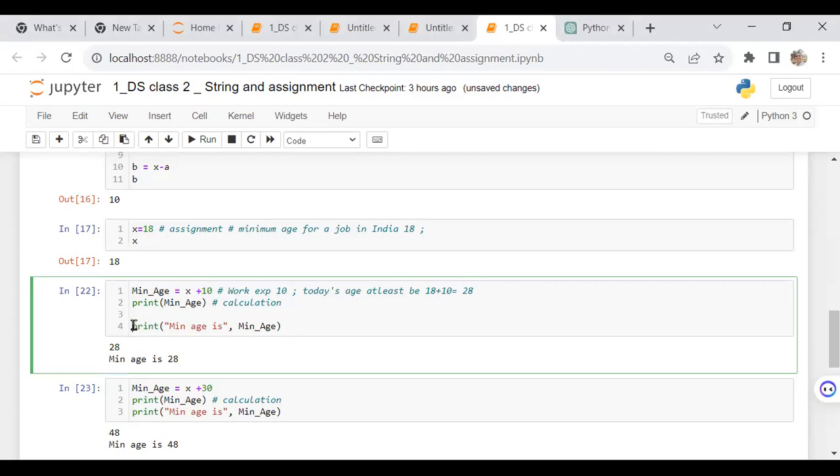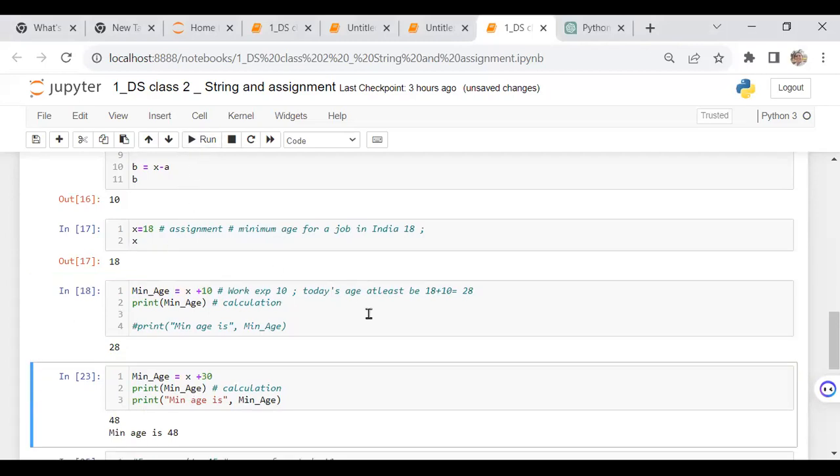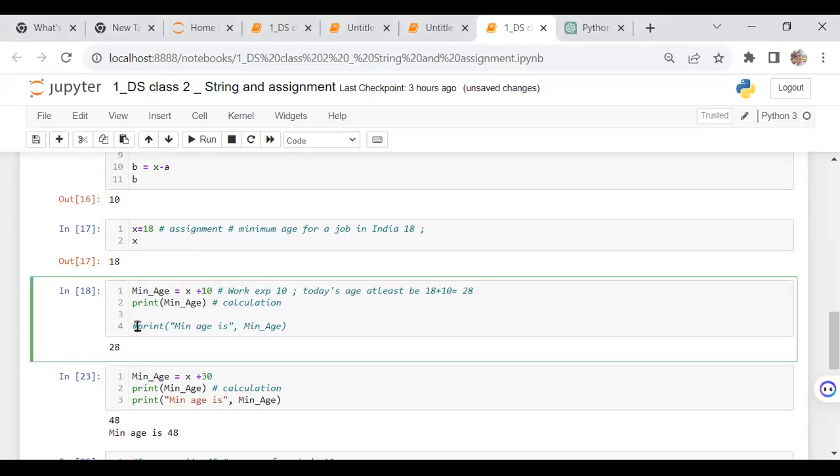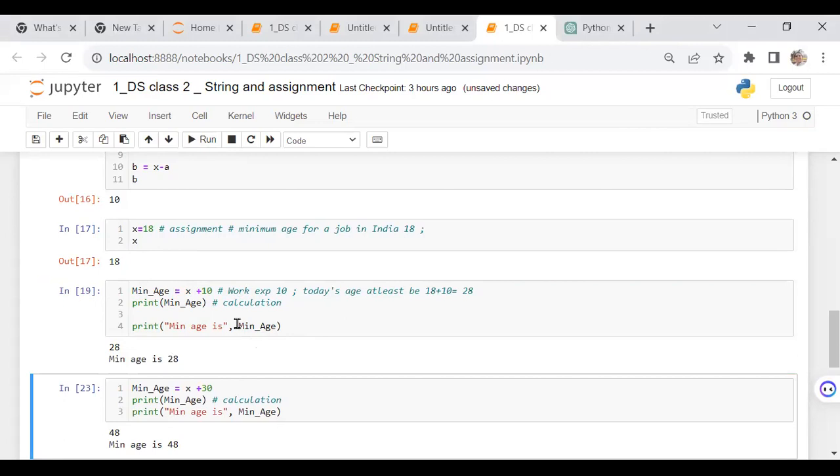So I will not print this next early. The second option, let me just print out the first one so we can see. So the answer is absolutely right. It's 28. Now, one of the things is we've already done strings, so we know that we can use strings to make our outcome look better. So what I want to do is to print the outcome saying that minimum age is, and then print the minimum age.